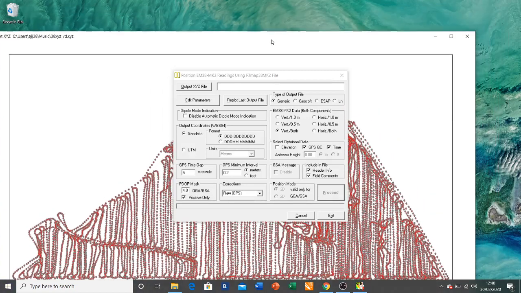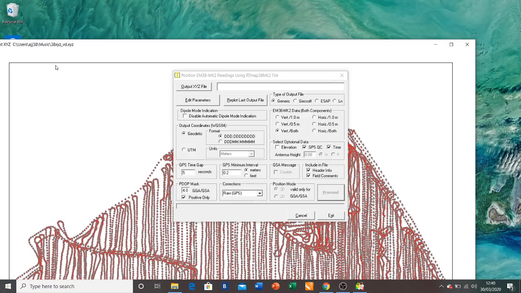You can now see that your XYZ file is fully populated with data. It should be fully generated and populated with grey and red dots. The grey dots are associated with the GPS positions and the red dots associated with your EM data points.